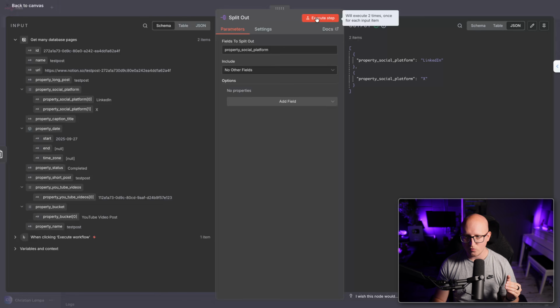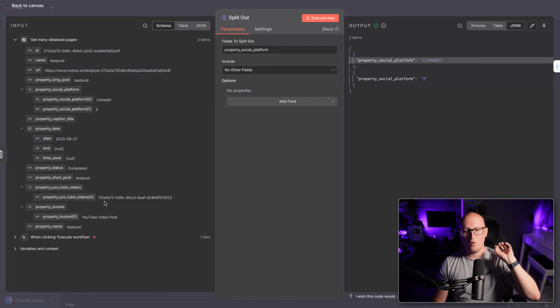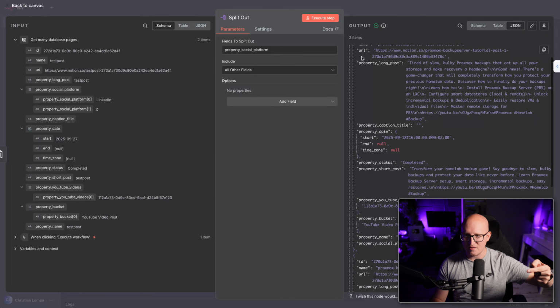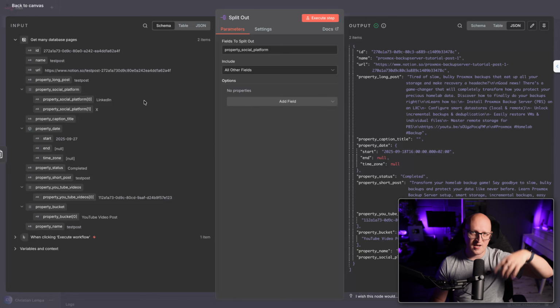And then if I execute this, you can see that from one input item, we get 2 outputs for each of the social media platform. Now, these outputs only contain the field that I've split out, but of course, I need to send all of the other items as well, because I later want to access the short post value or the video link or any others. So I need to include all the other fields as well. When I now execute this step again, you can see there are 2 items coming out of the split element, but with all of the fields containing from the previous node. So this is exactly what we need.